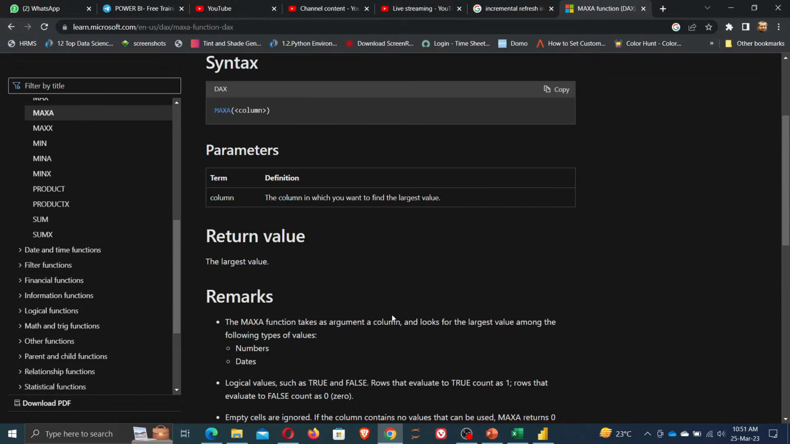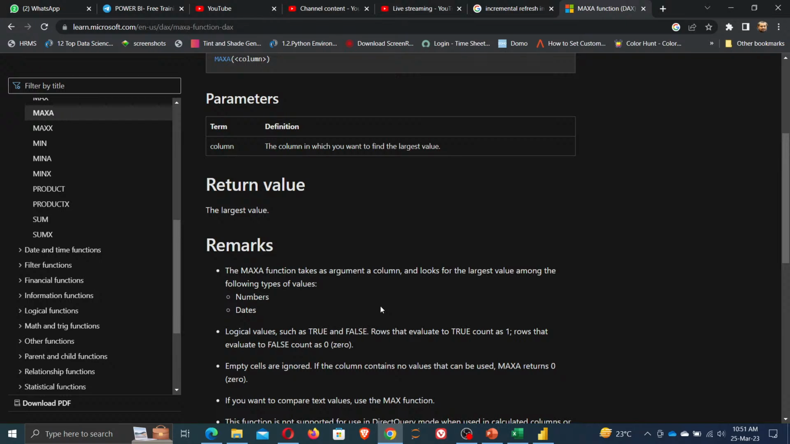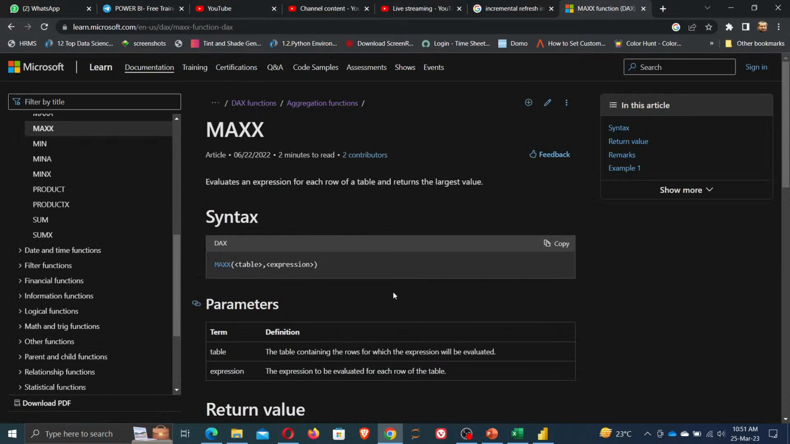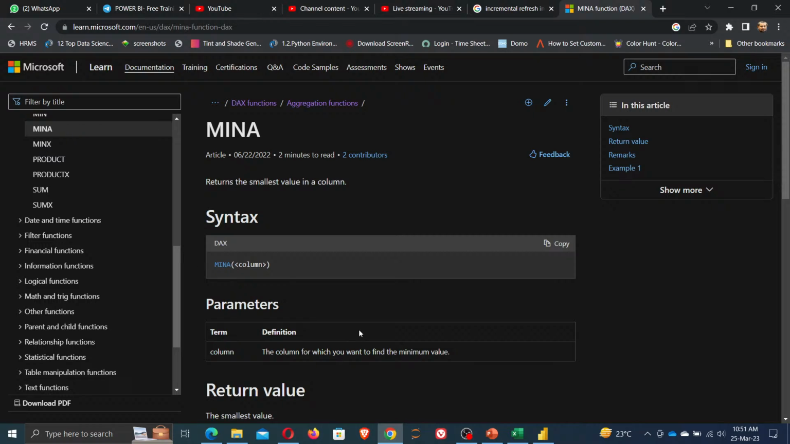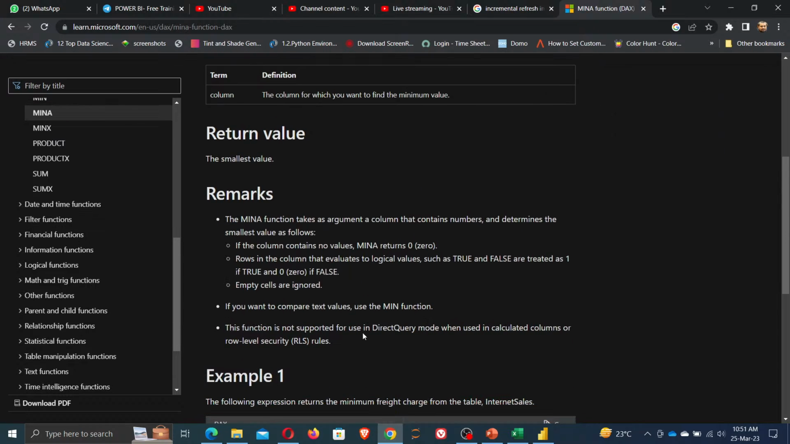And maxA will handle dates, numbers, true, false, everything. MaxX takes a table and an expression, remember it. And min, obviously the minimum value of the column, dates and numbers only can be considered. Same, min also compares two values. So don't get confused when you go for an interview. The interviewer may ask this question and you may get stuck. MinA, same concept, it will handle true, false, and give the smallest value of the column.